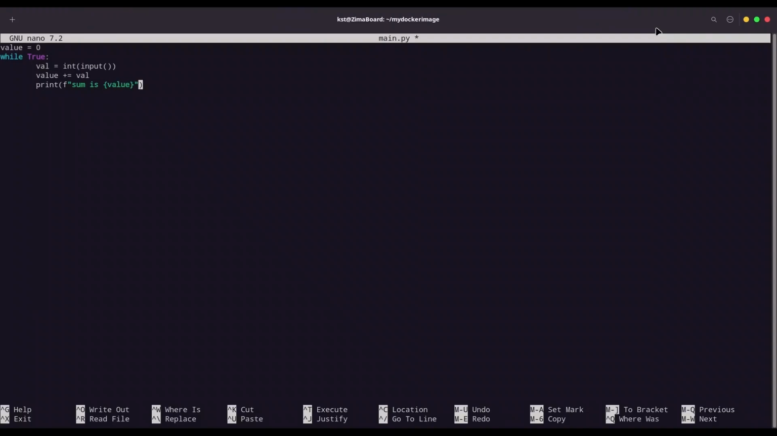and value. All right, so what this app is going to do, whenever we add some new value through standard input, our app is going to add that value to the already created sum of values, or better to say the sum of all previous values. Okay, I'm going to write this out, going to exit.